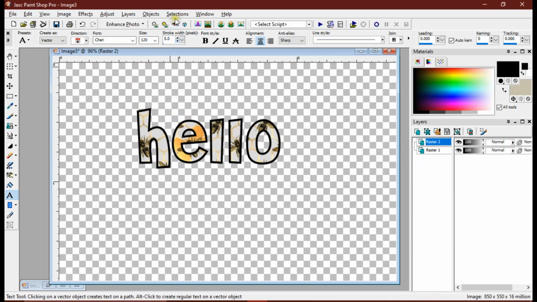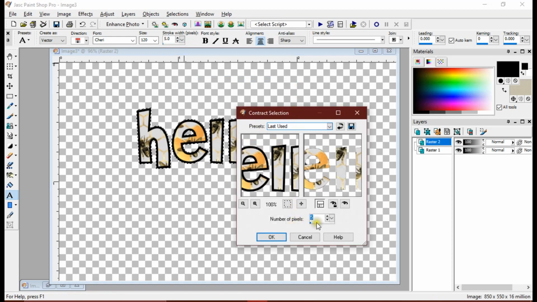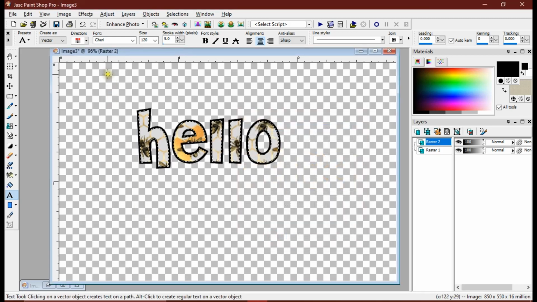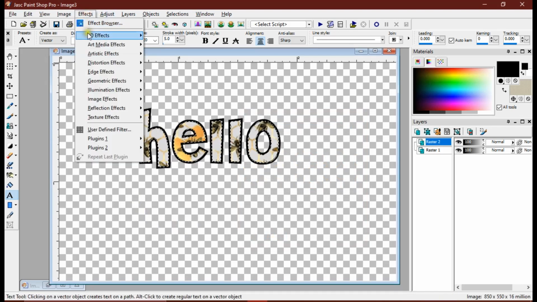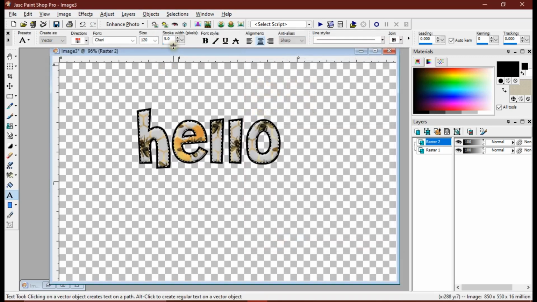It looks a bit flat, so if we go Selection, Select All, Select Float and Selections Defloat, and then go to Selections, Modify, Contract, and take away the 5 pixels that we added on for the border. So we're going to contract 5 and click OK. You'll see now the marching ants are inside the border. Go Effects, Inner Bevel, and just leave everything as is and click OK. You can see now the text has taken on a pillowy effect.